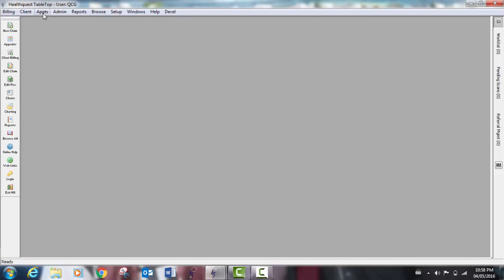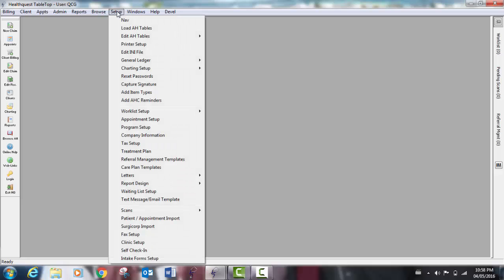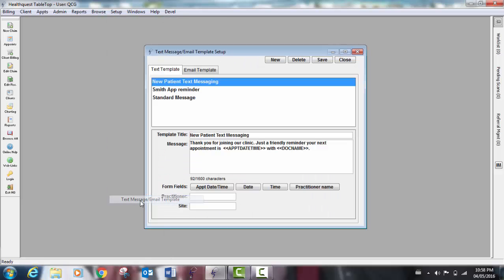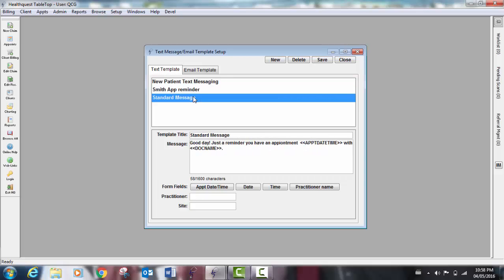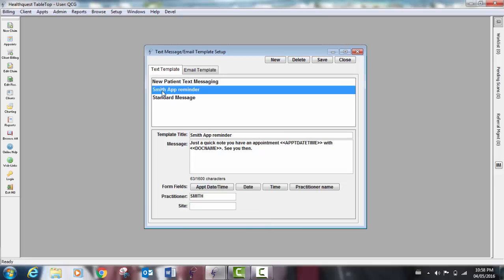To set up our templates, we just go to Setup, Text Message, and here's where you'd set up your text message templates or your email templates. It's the same area. Here you have the ability to select these and possibly edit an old message. And in addition, you can select new. We do have the ability to, again, pick from these form fields. You can make this practitioner specific as well. Like Smith here, we've got Smith appointment. That'll only show up for him. In addition, if you had a different site or you had several locations, you can also make these site specific.